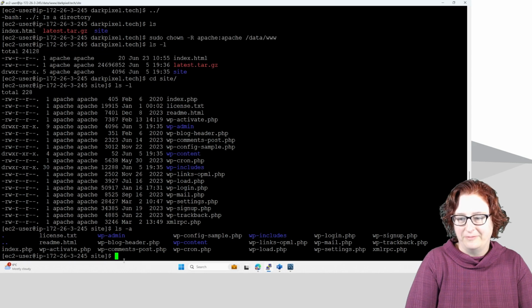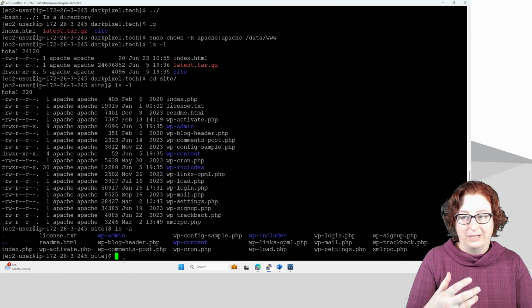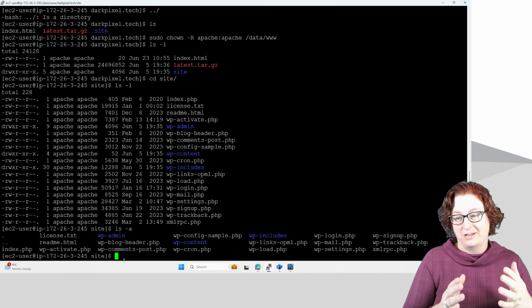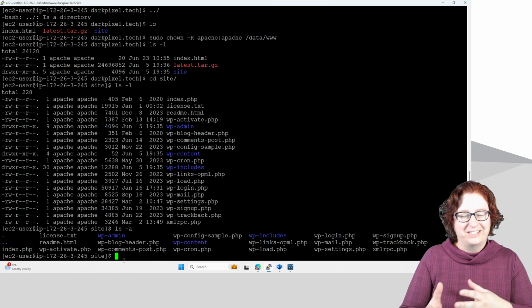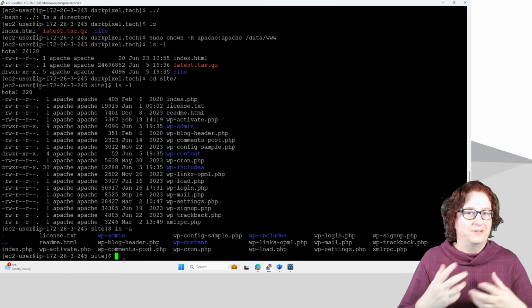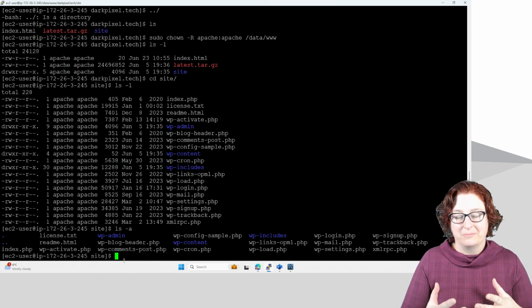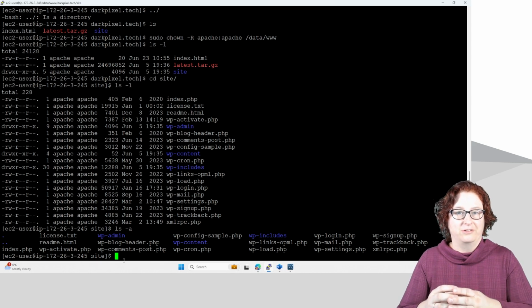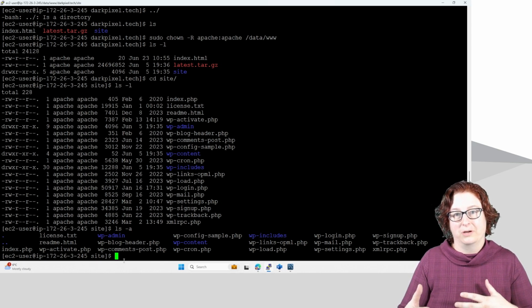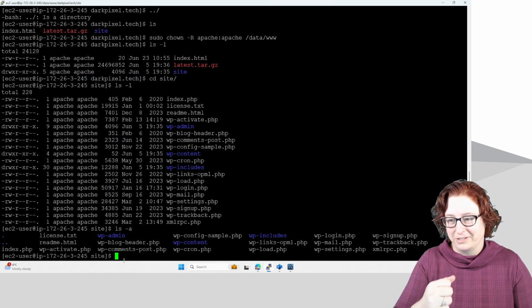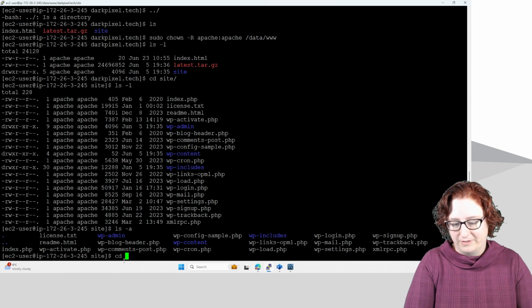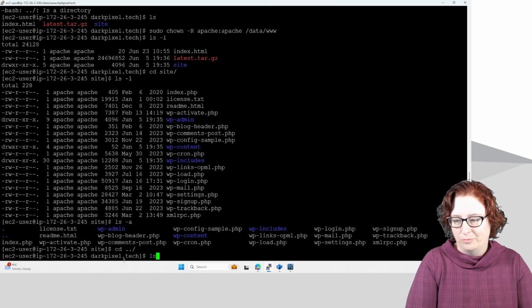Now, I also want to check if there's an .htaccess file already here, because if not, I may need to create one. I will need to create a .htaccess file to redirect my site to the site folder, because I've put it in a separate folder. I like to do it this way because if I have another application that I'm running from that website for some reason, I can put that into another folder and it doesn't mess up my WordPress installation. But I do need to do that little bit extra configuration for it.